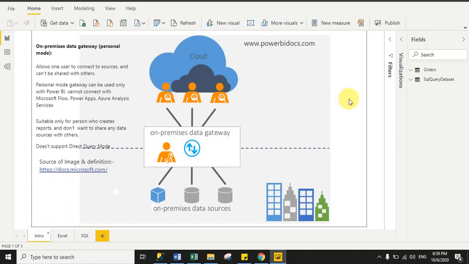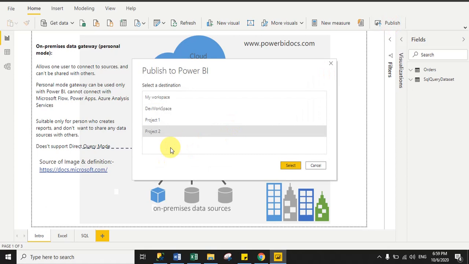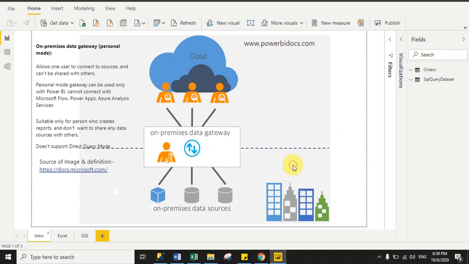Now I am going to publish this report to the Power BI Service cloud. For this you have to log in with your official mail ID. In my case I am already logged in with my official mail ID, so I simply click publish. Now select the workspace name where you want to publish your report. I select project 2, this is my workspace name, and then I click select.